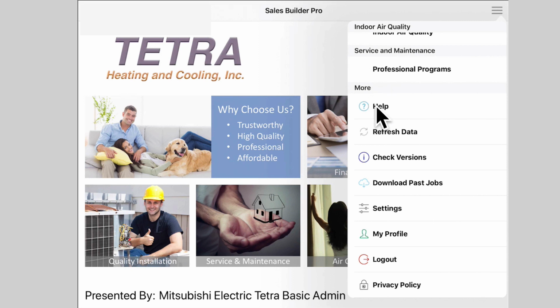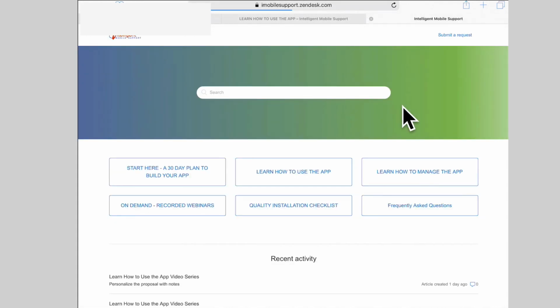We have a direct link to our help desk here. Use this to find information, documentation, videos, schedule webinars. Everything you need to know about using Sales Builder Pro is on our help desk. Be sure and check it out.